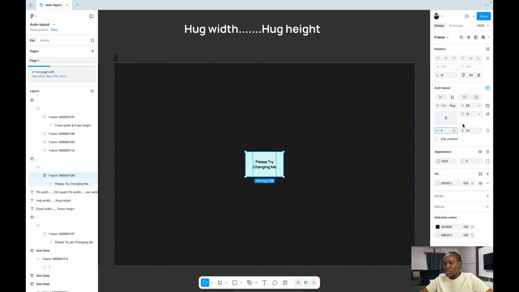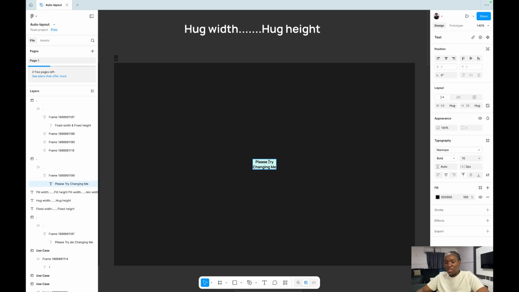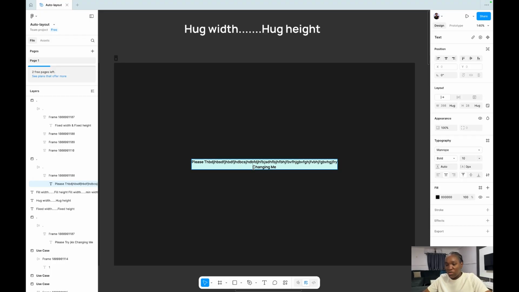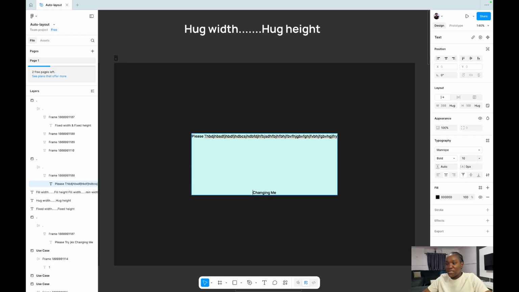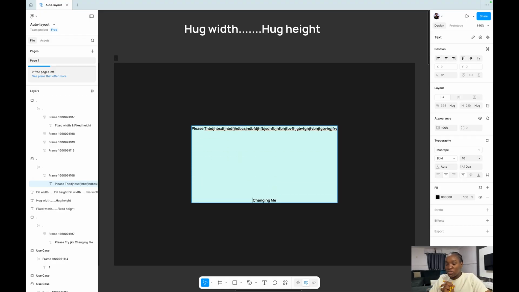Let's try to remove this padding and see what happens. You can see how it's shrinking around the content inside of it. Let's also set the height to hug content and then remove the padding that is inside of it, and you can see how this frame is hugging this content, not allowing it to breathe. So if we change the content inside of it, it's always going to be expanding whether on the width or on the height because we have set the width and the height to hug this content.